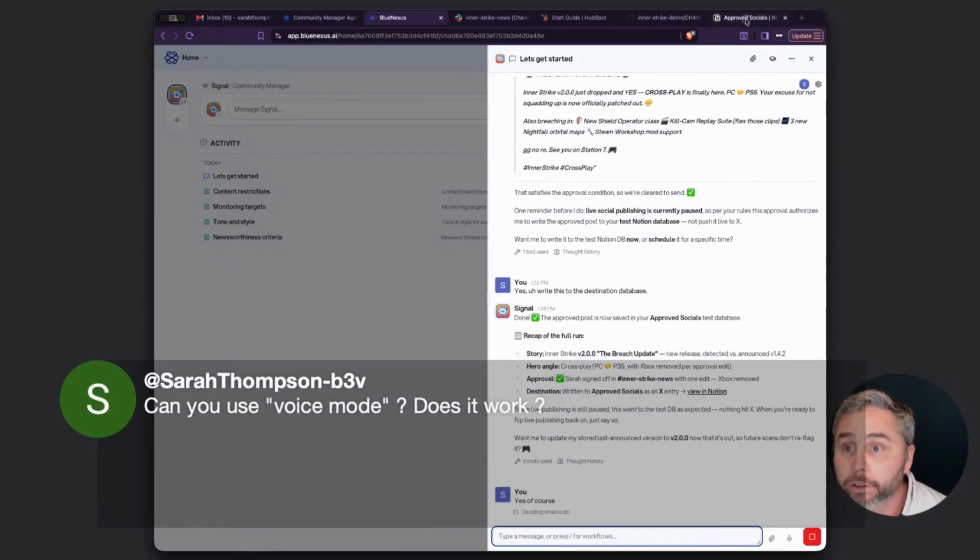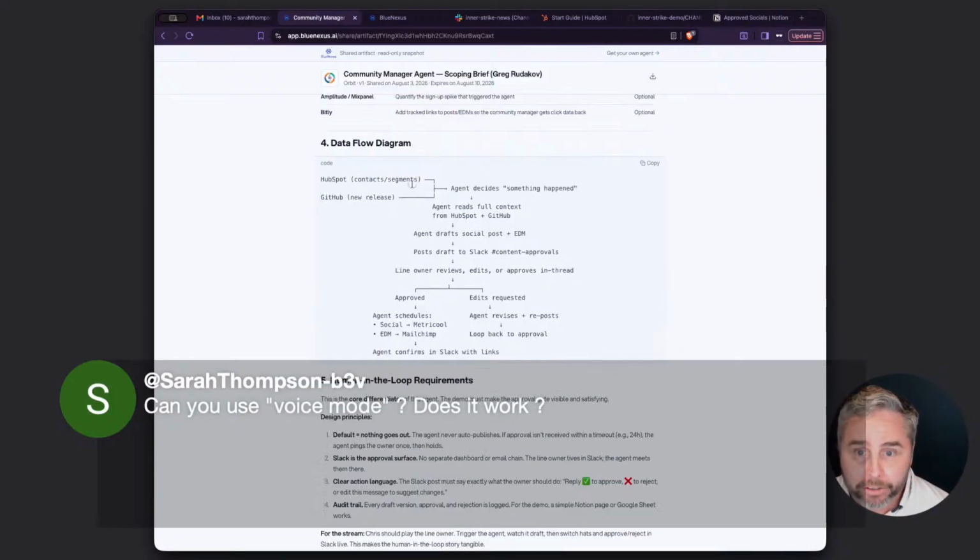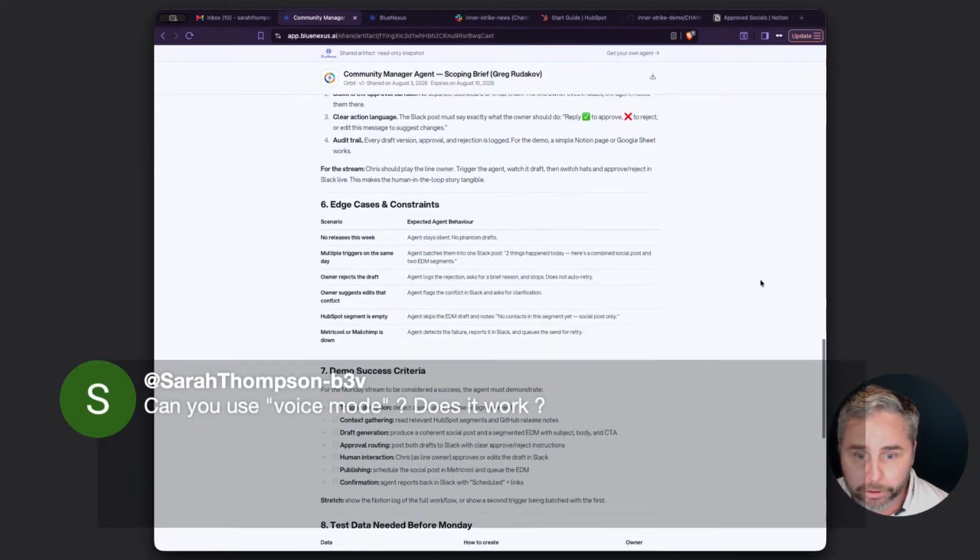Okay, so let's have a look in Notion. There it is, platform X. There is the update. There's no mention of the Xbox. We've got that process from beginning to end. The agent decided something happened. It drafted a social post, got Slack for approval. It published it to the appropriate channel.